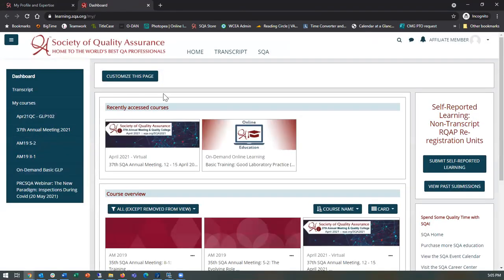for us, including any courses you may have access to, which are all going to be here and available to you. For this particular video, we're going to focus on this box on the right-hand side that says Self-Reported Learning, Non-Transcript RQAP Re-registration Units. And you'll notice that there are two links. We've got Submit Self-Reported Learning and View Past Submissions. We are talking about submitting self-reported learning for items that do not automatically appear in your SQA transcript.